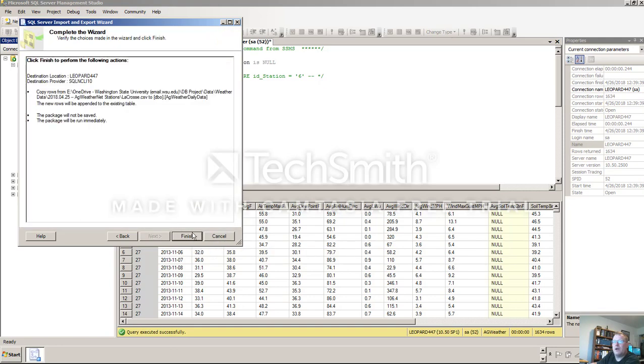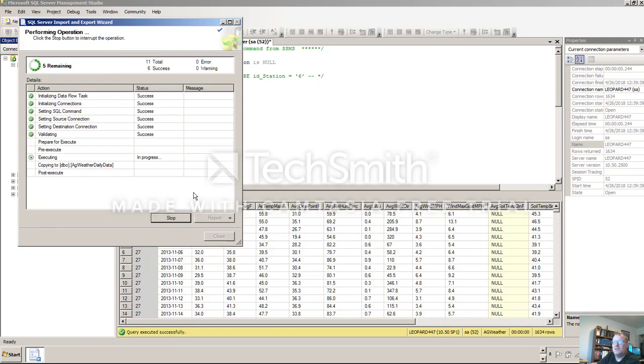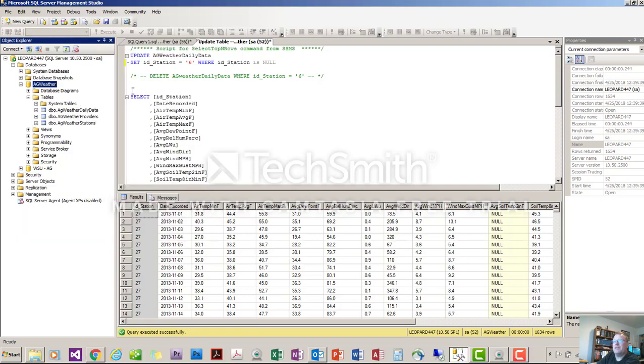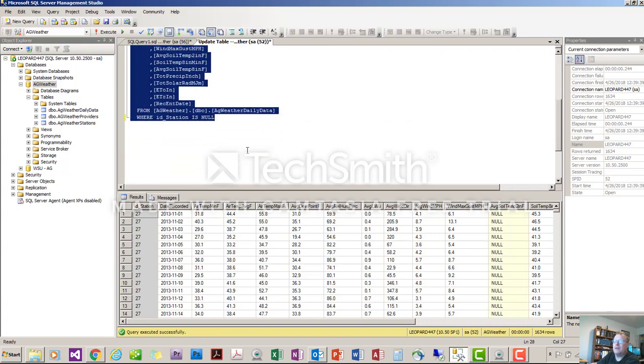So in finishing up, it will tell us if we're successful, and it looks as though we were. And we have pumped in approximately 1,848 days worth of data information. So we close this. And the next step is we know that the AgWeather station doesn't know how we identify their station ID in our system. So there's going to be null values where it says ID station.